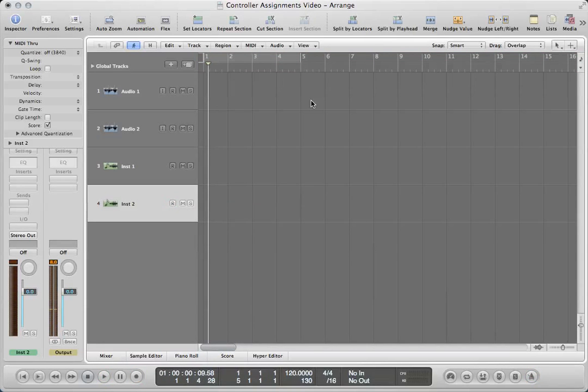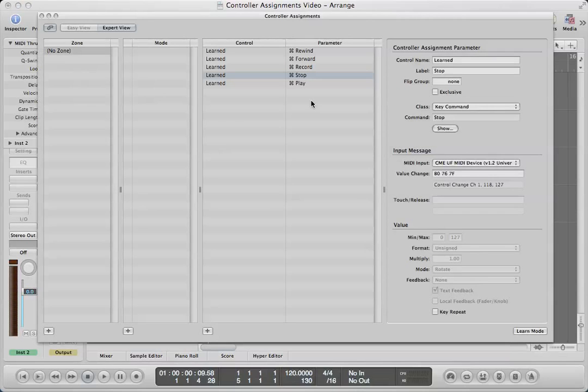The other thing I want to note is if you press Command K and go back to your controller assignments, all of those buttons you just learned will show up in this list. You can learn them in here, but it's more complicated than doing the Option K route.